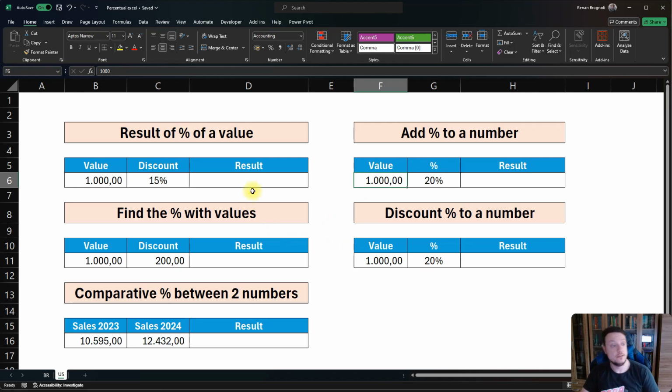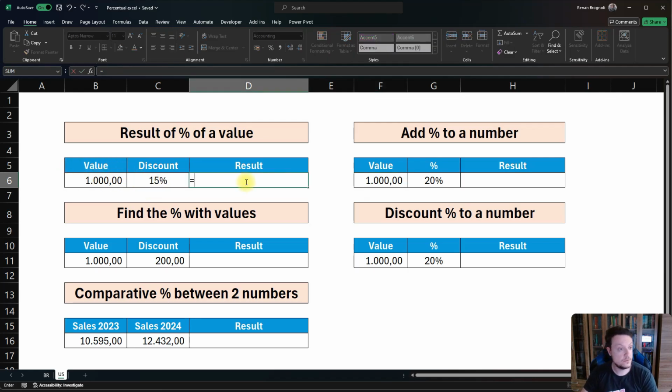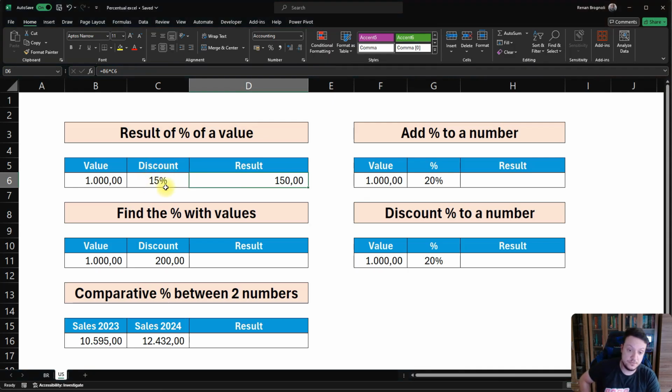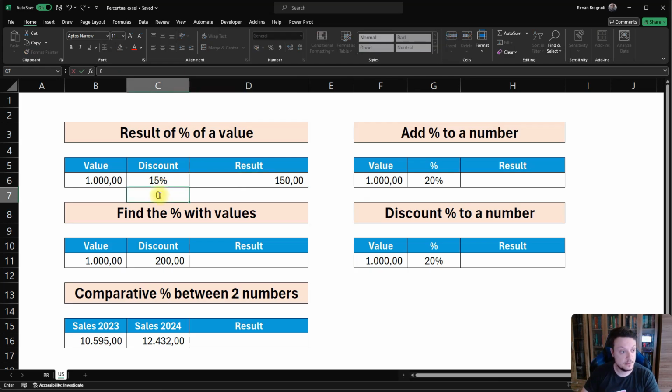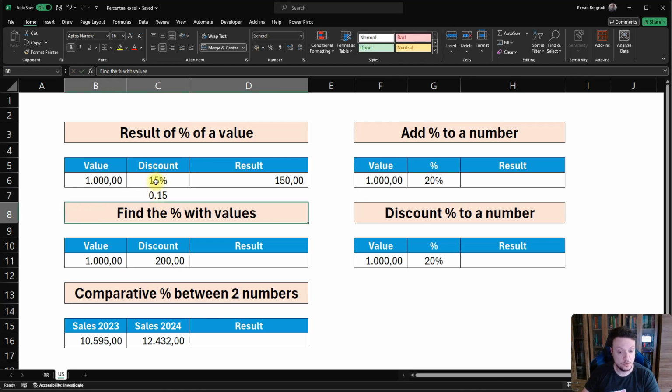So let's go. The first one, how much 15% represents of this value? It's very simple. It's just equal the value multiplied by the discount. Here it is. We can use the percentage format, or we can use the decimal representation, that is 0.15. Both ways will work.